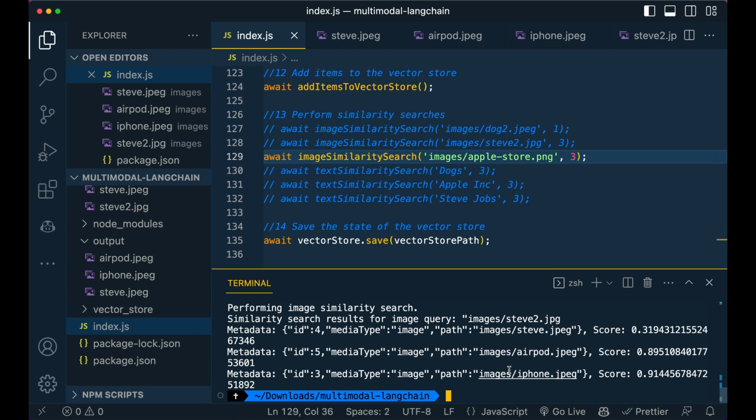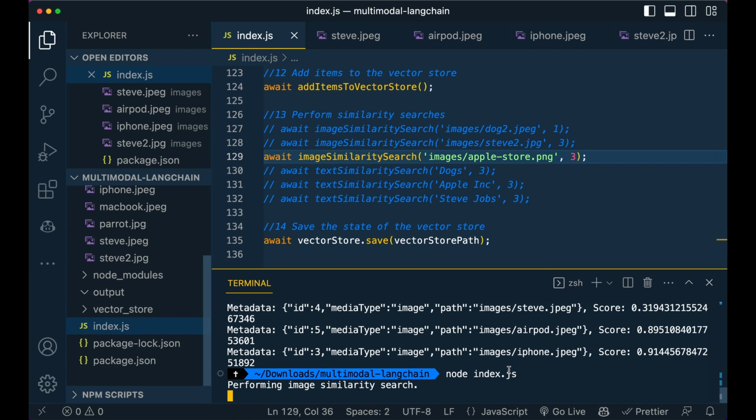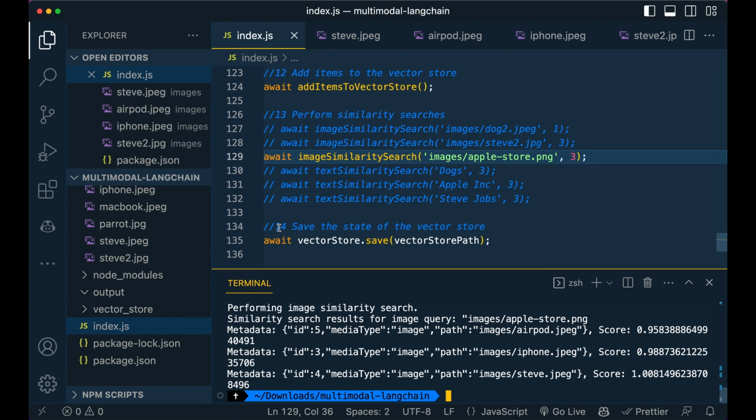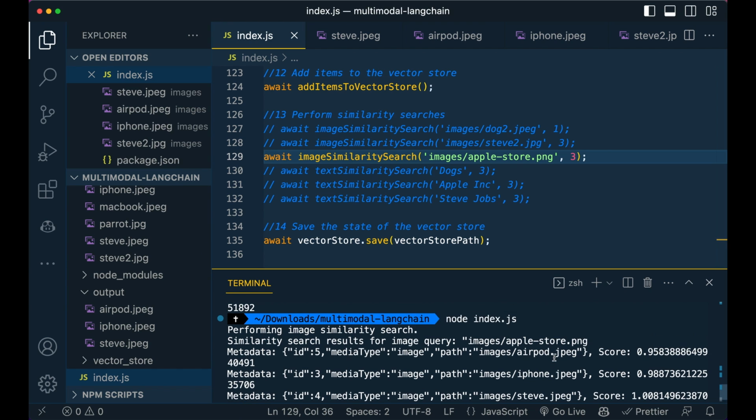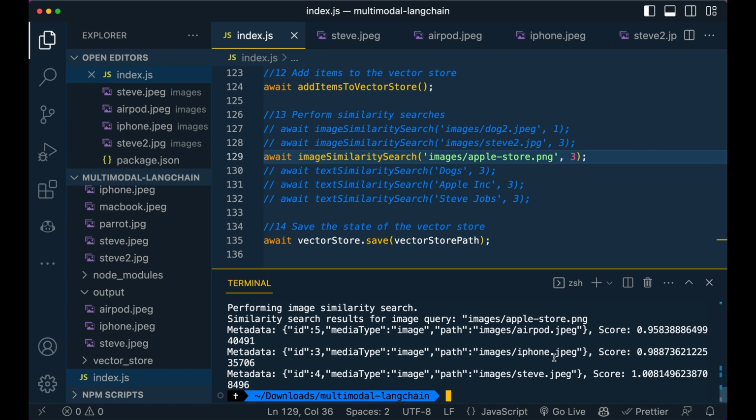And similarly, if we pass in our photo of an Apple store, we'll see the results are the same as above, but the order is different. In this one, we're getting AirPods and iPhone, and then Steve Jobs last. So arguably that is also most similar.